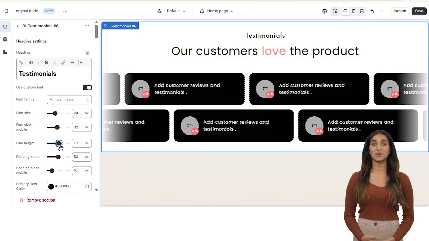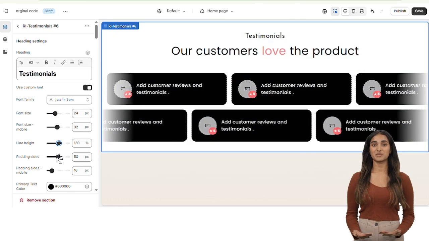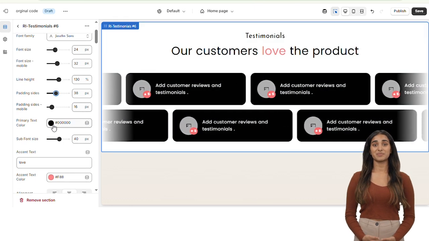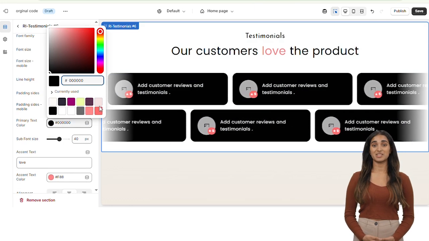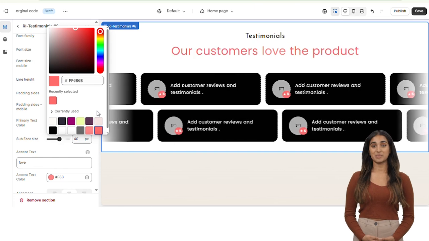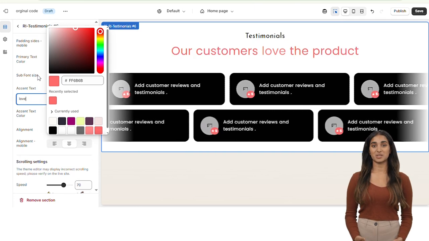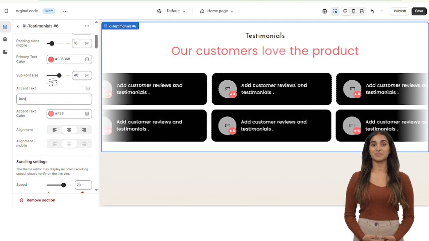Once inside the code editor, use the search bar to find the specific testimonial section you want to edit. For example, if your section is named RI Testimonial number 6, type it in, and it will bring up the relevant file, ensuring you're working on the correct section.